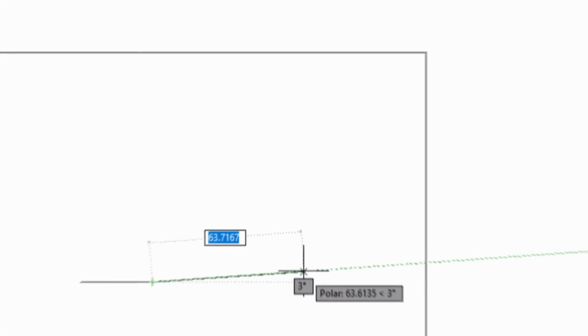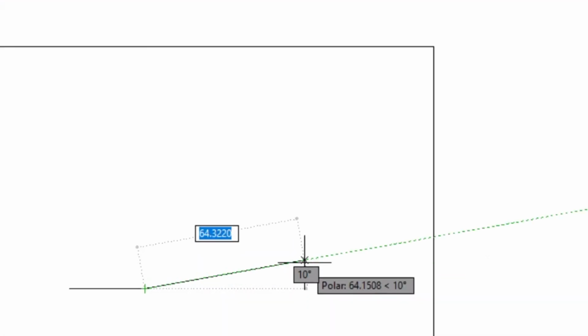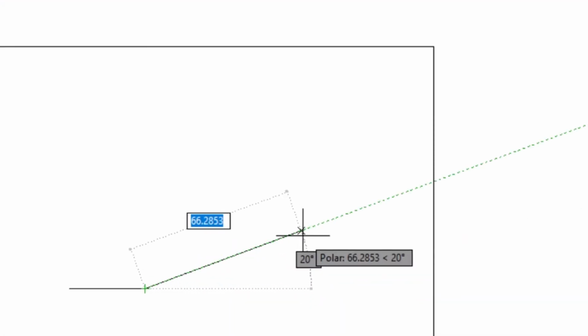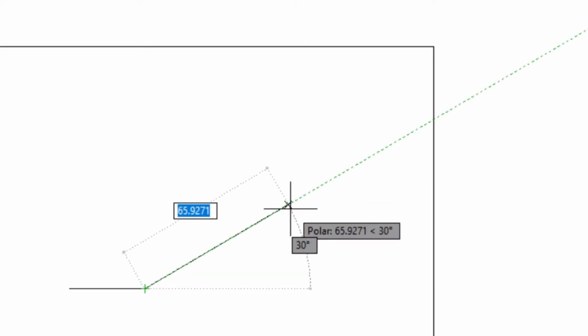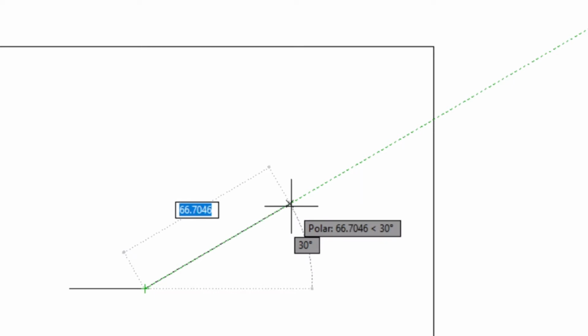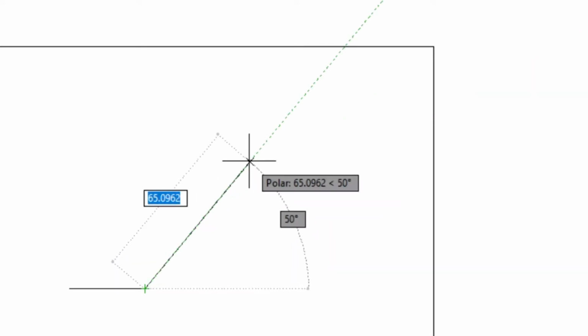This is 0 and I move, it tracks on 10, then it tracks on 20. You can see that green line is coming at 20 degree, and when it reaches 30, I mean 10 more, here you can see again the tracking. So every 10 degree it will track.